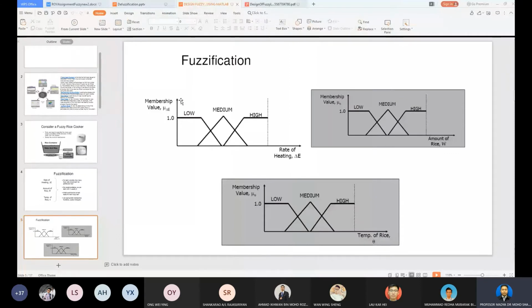This is some example. For example, in this one I use the trapezoidal at both sides, and at the middle we use the triangular membership. So we have 3 memberships for input 1: low, medium, high. This is input 1, and also input 2. Input 2 I just follow similar to input 1. We have 3 memberships: low, medium, and high.